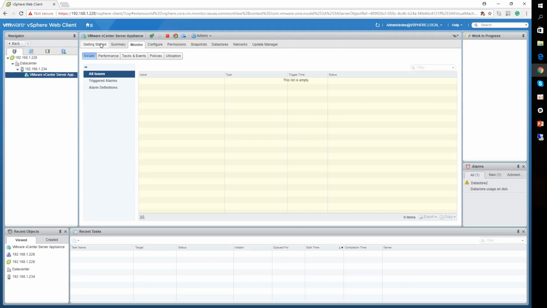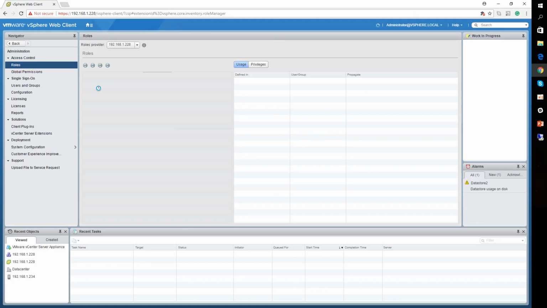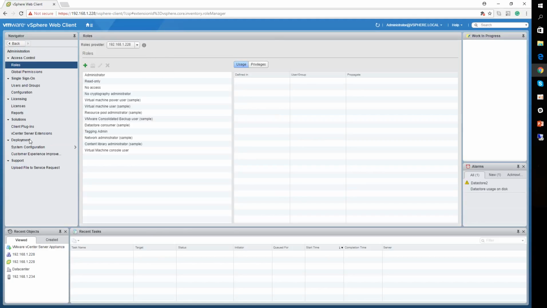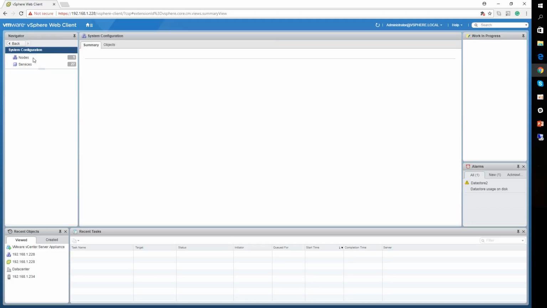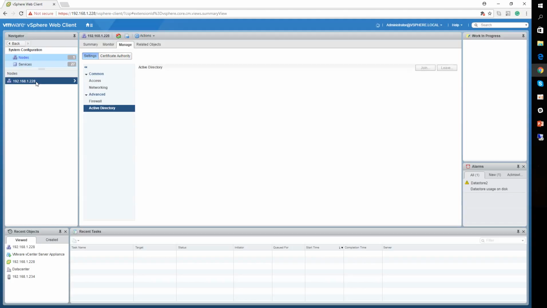And what should we do here? We should navigate to the host button, then move to the administration. Over here, we're looking at the deployment and system configuration. Clicking on the nodes, we have the single node that is our vCenter Server Appliance right now. So you can consider that a demo stand.